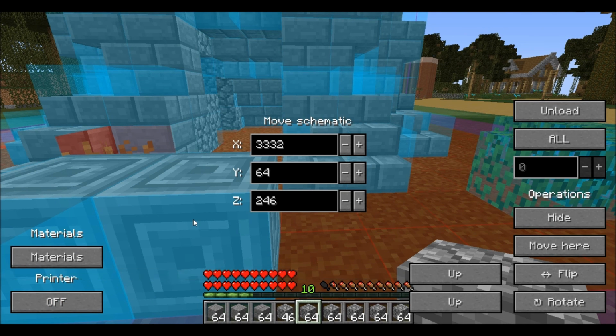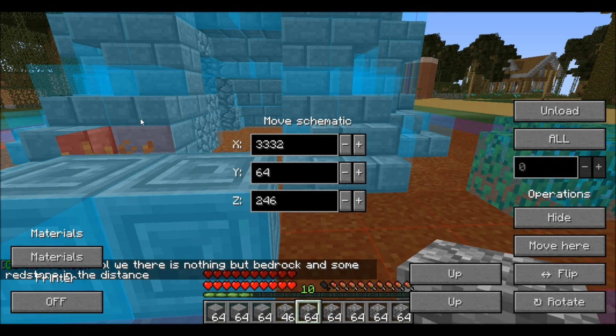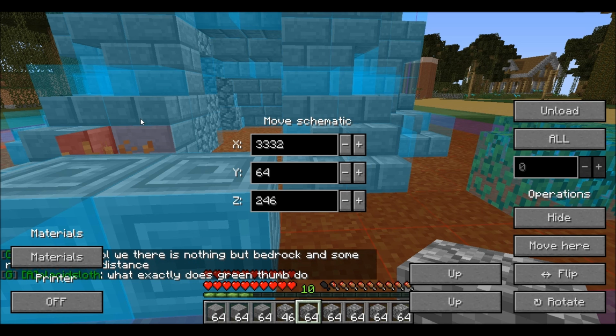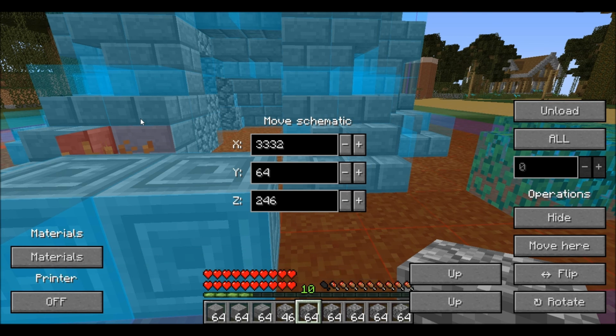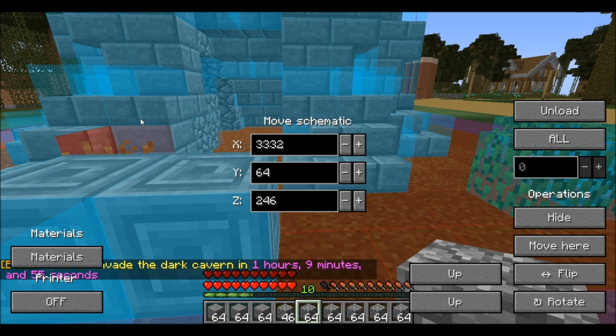Now we're going to go ahead and run the printer, and it won't automatically craft blocks for you. So you're going to have to keep an eye on things. Red always denotes that it's a different block than what should be there according to the schematic. A blue block means it's just air, nothing's been placed there yet, it's just showing you what should go there.